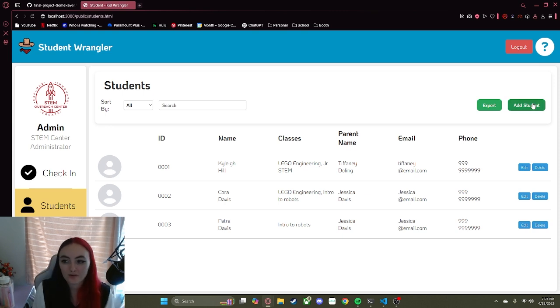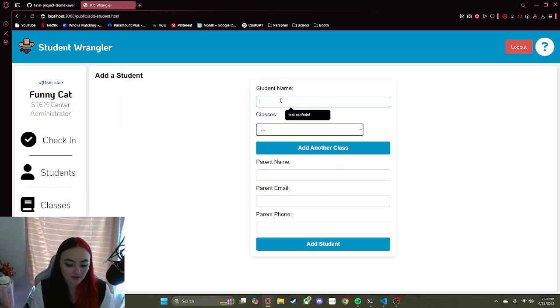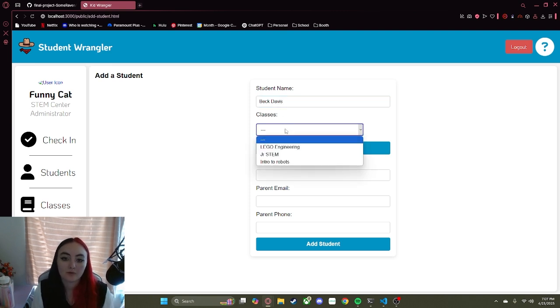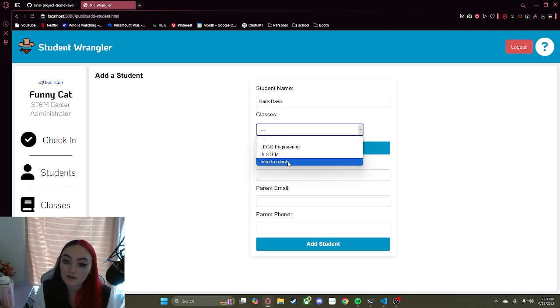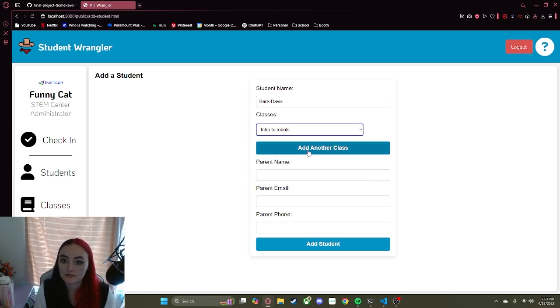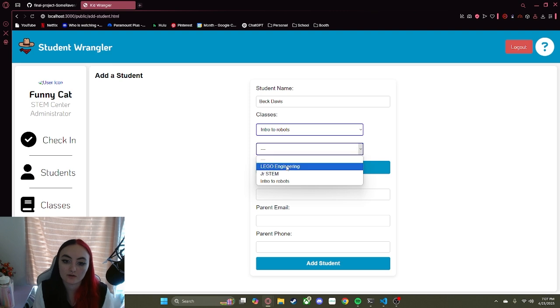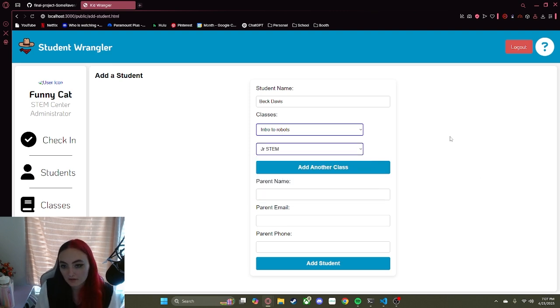So we're going to add a student. Today we're going to be adding Jessica's youngest. His name is Beckett. So we're going to add Beck, for short, Davis. And we're going to put him into Intro to Robotics. But we're also going to add him into another class, and it's going to be Junior STEM. This allows them to be in multiple classes in a semester, so that there's not a duplicate of a student.